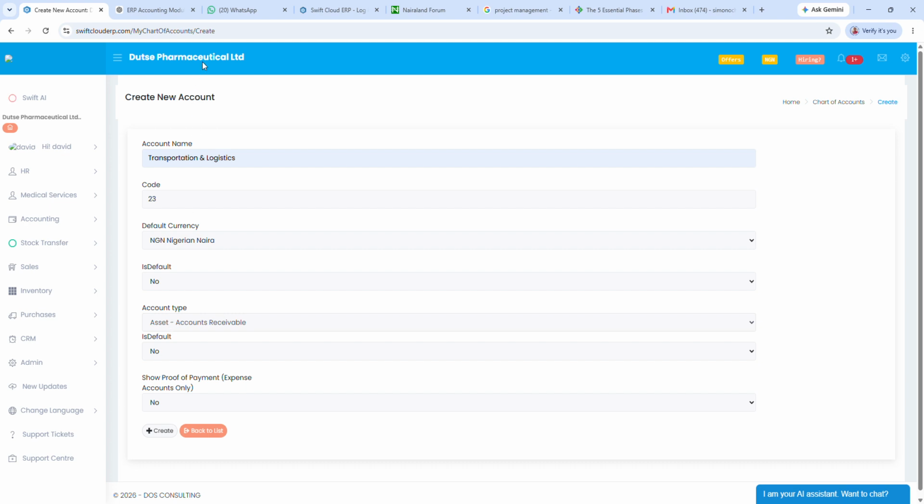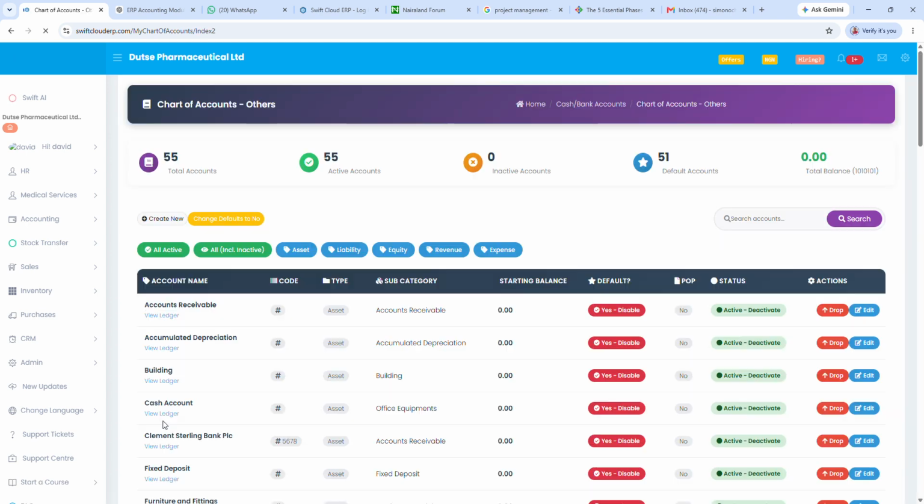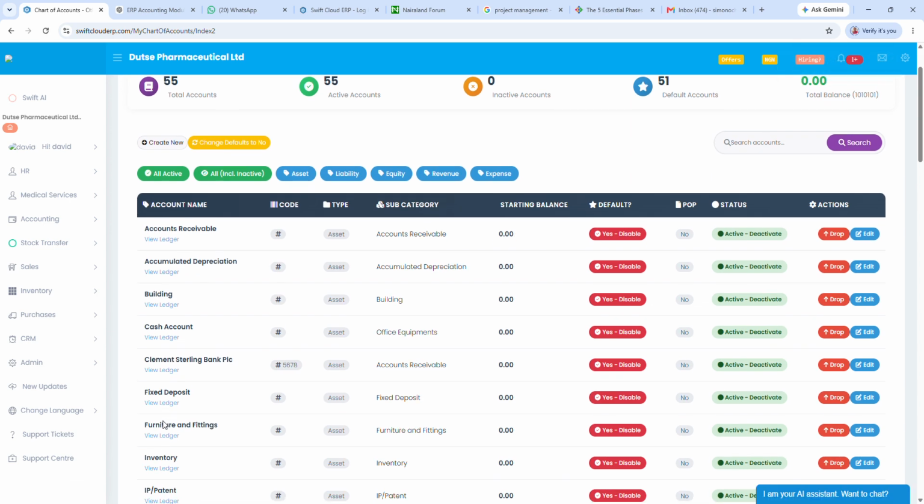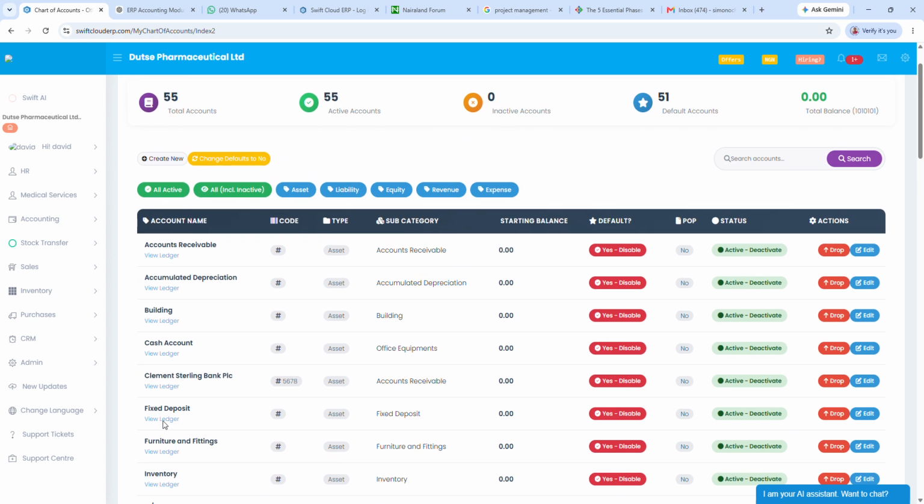You can see we have different types of accounts here. We have the assets, we have the liabilities, we have revenue, we have expenses. So logistics and transportation falls under expenses. So let's just say expenses and create. So by the time we are recording expenses, this account is going to reflect there.